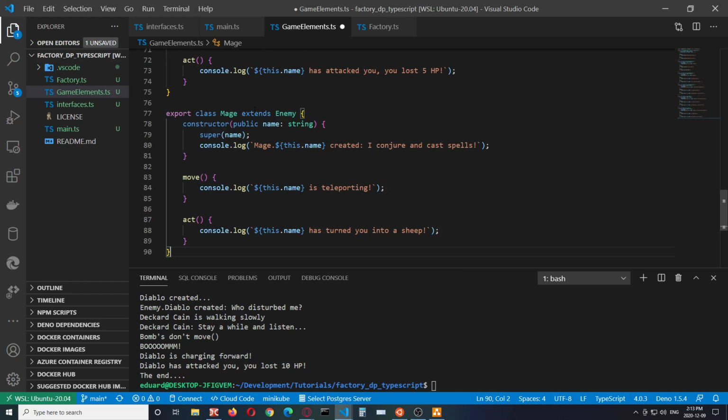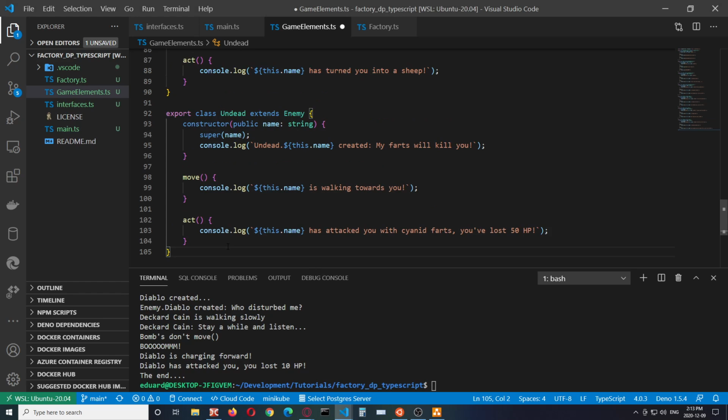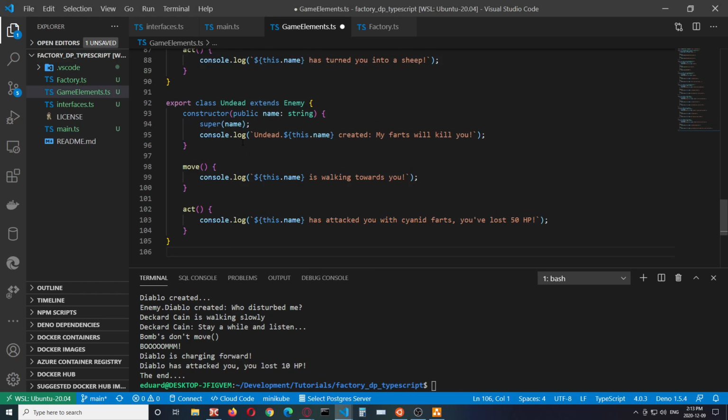So the mage will be extending the enemy as before. Mage will be saying something. Instead of moving, the mage will be teleporting, and the mage will be turning his enemy, the player, into a sheep, for example. Okay, and the undead. Okay, so for implementing the undead, as before, the undead will be saying something, my farts will kill you, ha ha ha. And he will be walking towards you, and he will be attacking you with cyanide farts. Okay, and that might actually kill you.